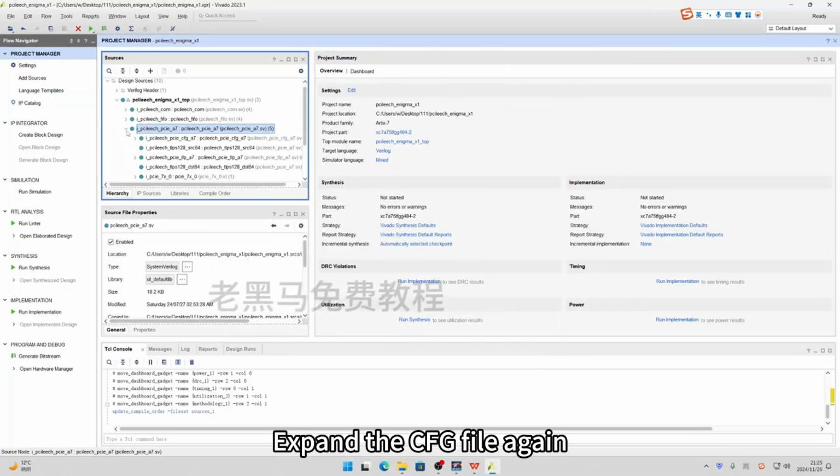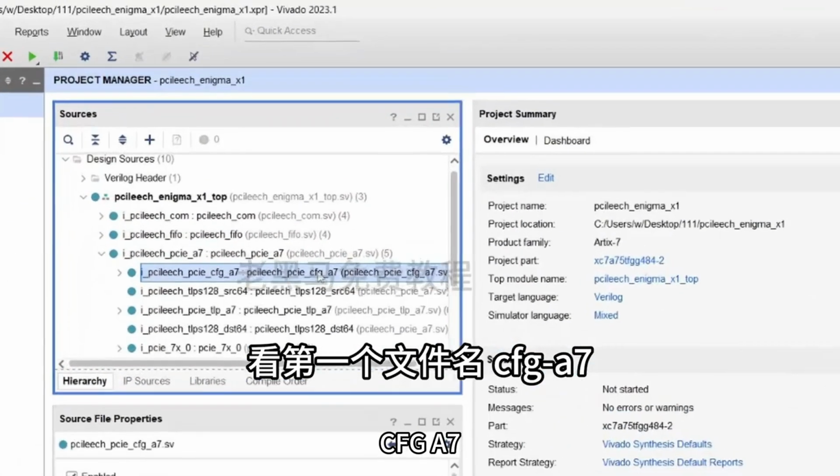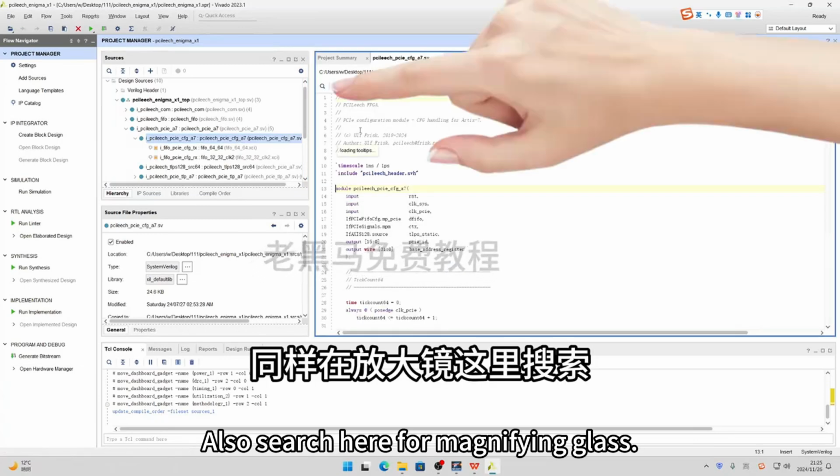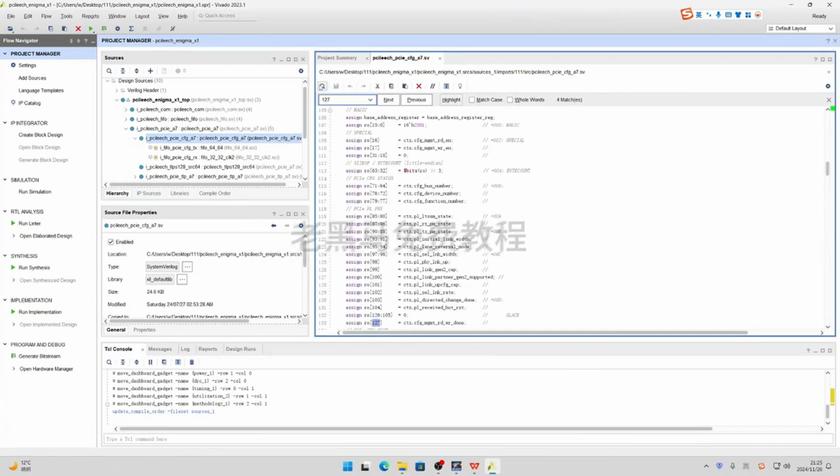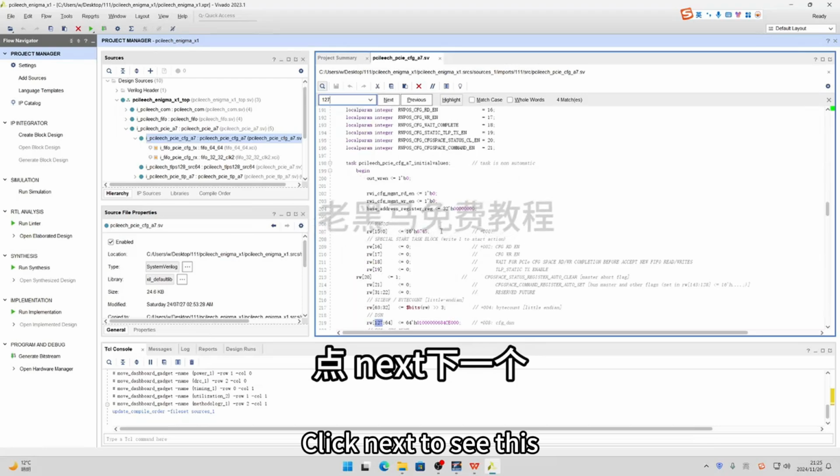Expand the CFG file again. Look at the first file name, CFGA7. Also, search here for magnifying glass. Search 127. The first one is not. Click next to see this.